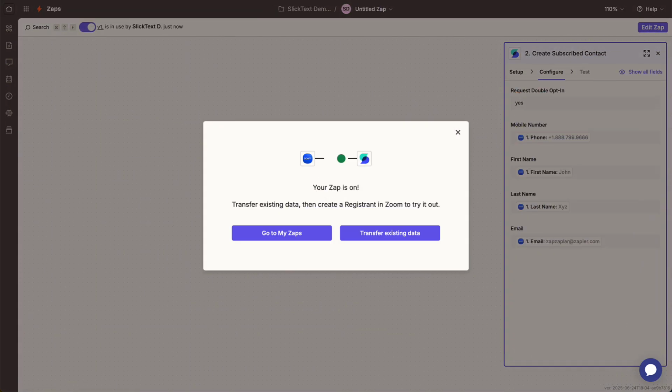And that's it. Now whenever a new person registers for my Zoom webinar, they'll be added as a contact in SlickText. Your SlickText account is now connected to Zapier's thousands of apps. Search their app library and easily connect SlickText to your other favorite tools.